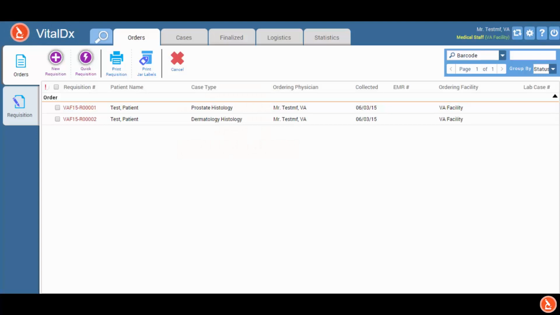VitalAxis provides practice users easy access to all their patient reports, as well as the status of the samples as they move through the laboratory. In this video, we will see how to place an order, how to track the status of the samples, how to access finalized reports, and how to search for information.